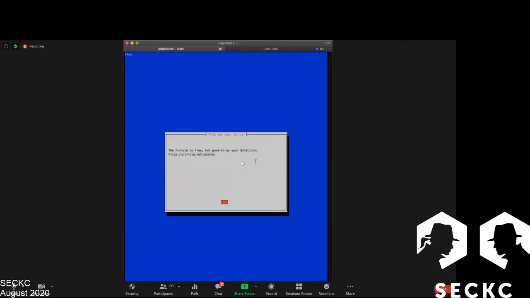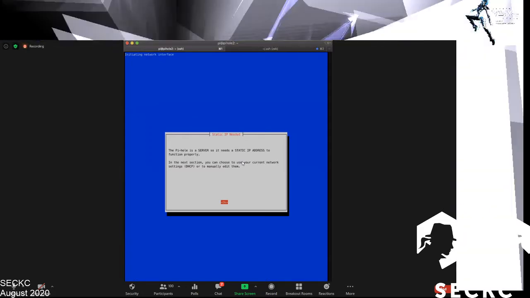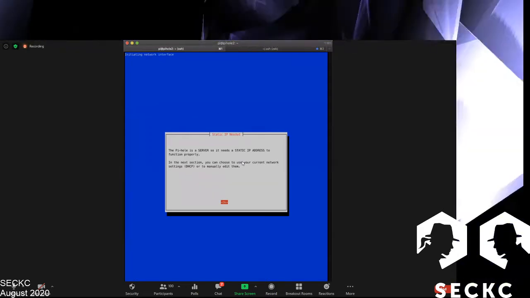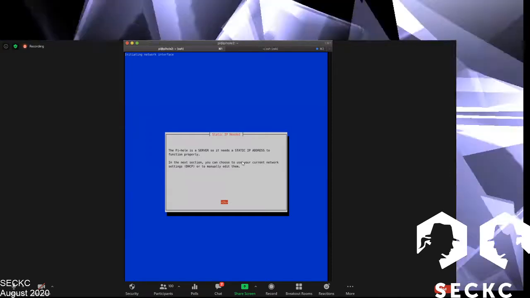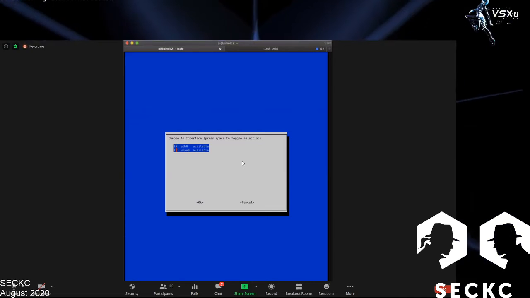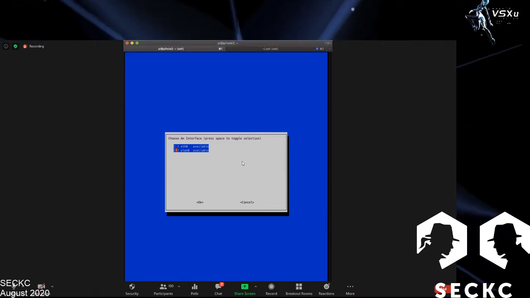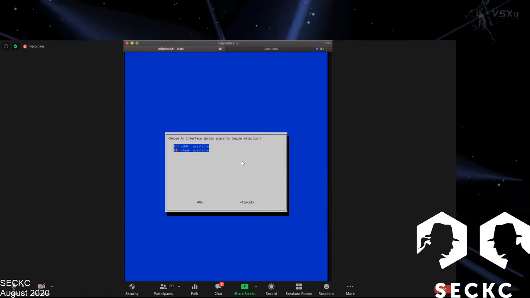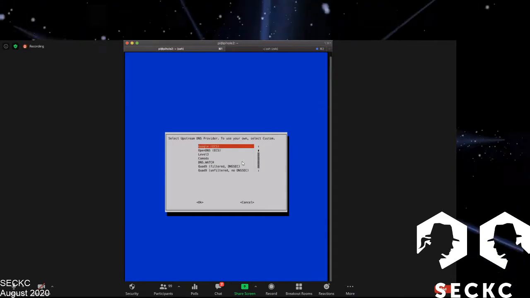Let's go ahead. See that? We're going to go ahead and set the manual. I'm going to set up a DHCP reservation here in just a second. Let's go ahead with wireless because I am going to be running this one.